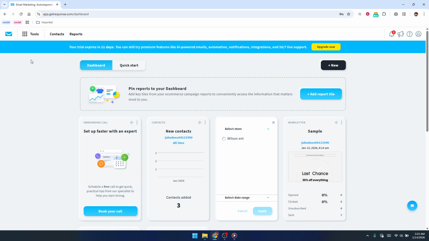First, log into your Getresponse account using your usual credentials. Once you're on the main dashboard, take a moment to look around if you're not familiar with it yet. What we're interested in is the main menu.